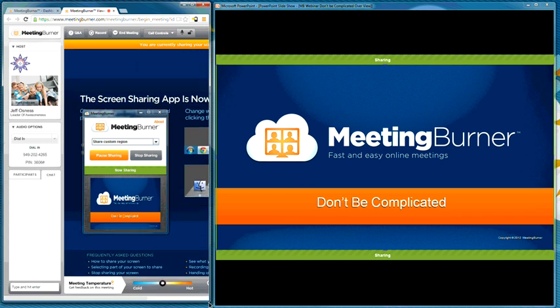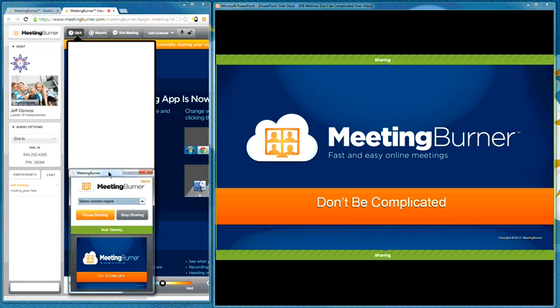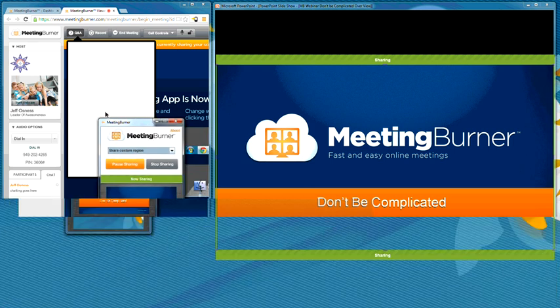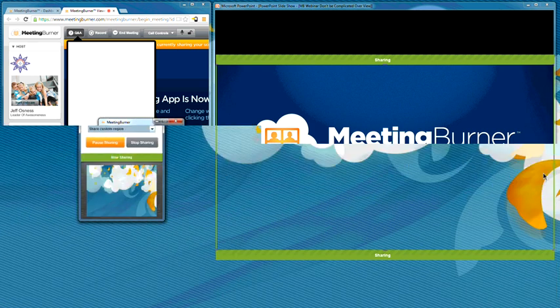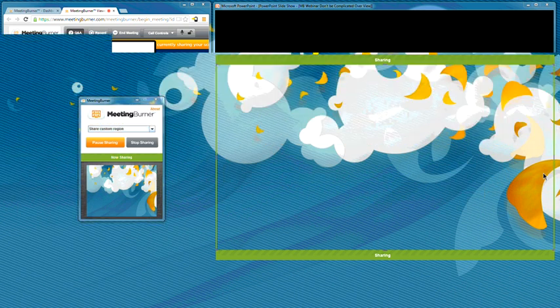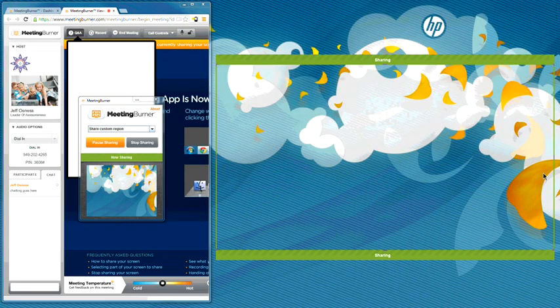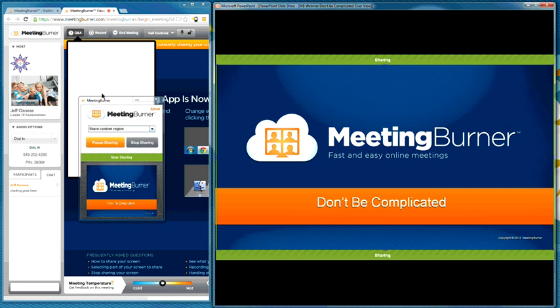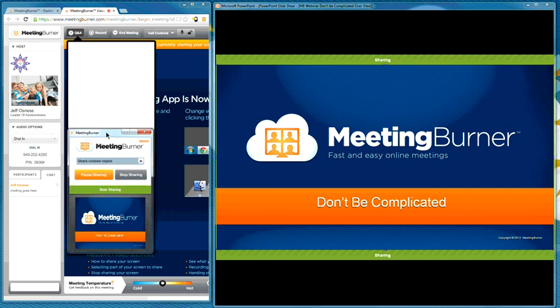I like to make it long and skinny over here on the left-hand side. So now we've got Meeting Burner visible, and we have our chat window visible. So we can chat, and we can deal with our Q&A related stuff. We can move our little screen sharing app around without making a mess. Of course, my computer just decided to rearrange things because I started shaking it.